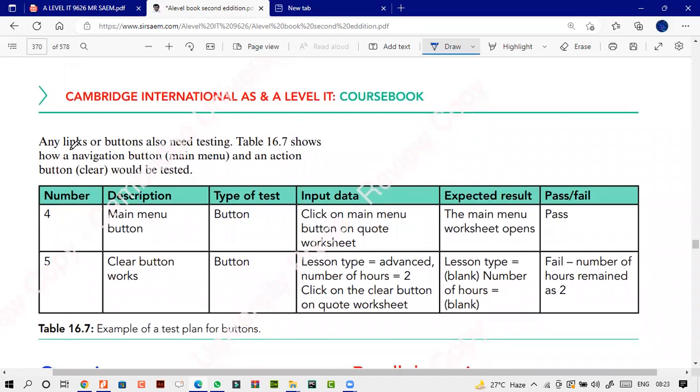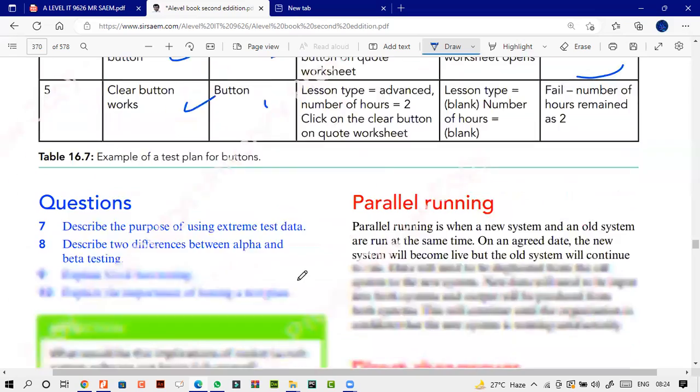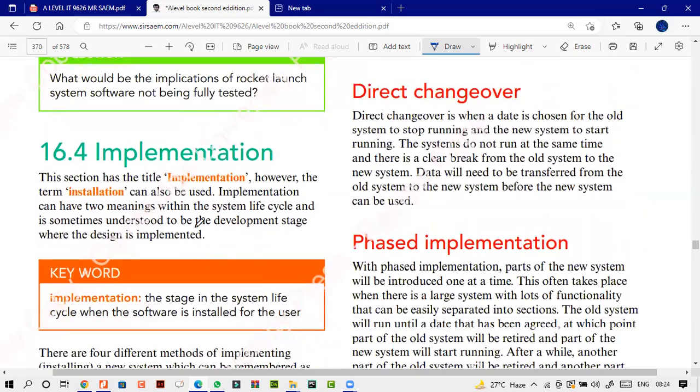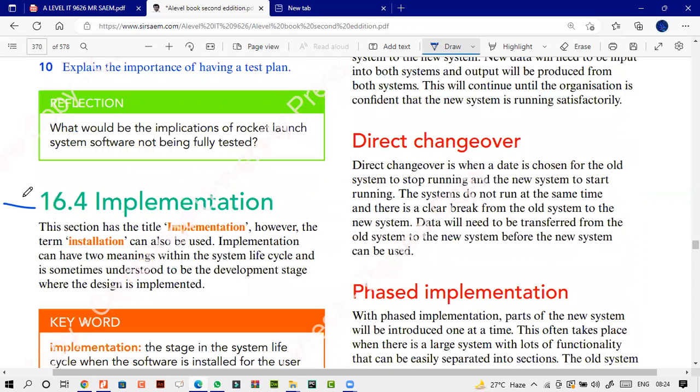Then you have the testing of links और buttons की testing. Links और buttons तो टेस्ट करने हैं. मेन मेन्यू के बटन are they working or not, क्लिक करते हो तो क्या होता है, does it actually work, and has it passed or failed. ठीक है. Implementation, that is the most important. Implementation क्या है?